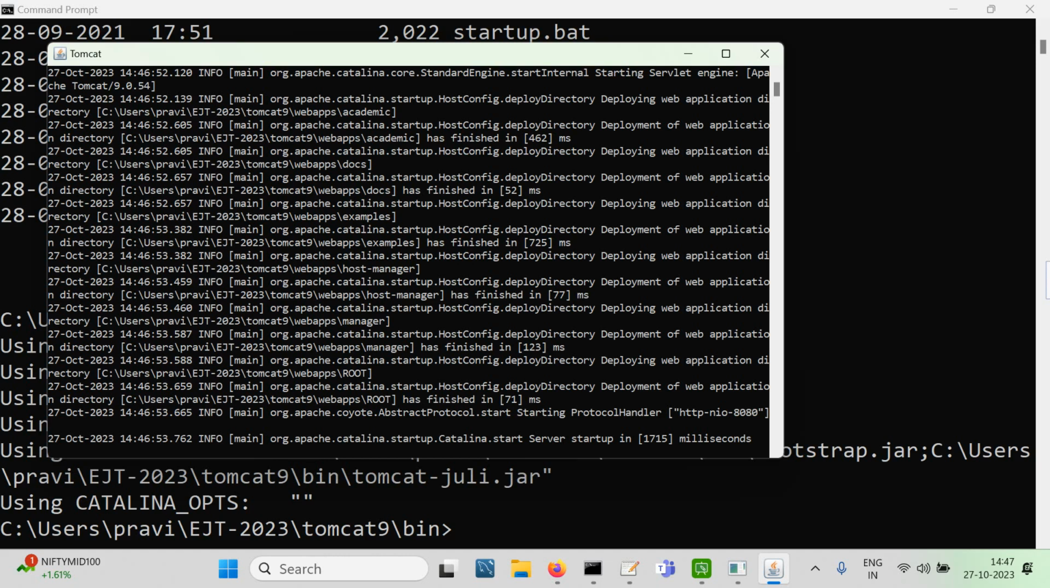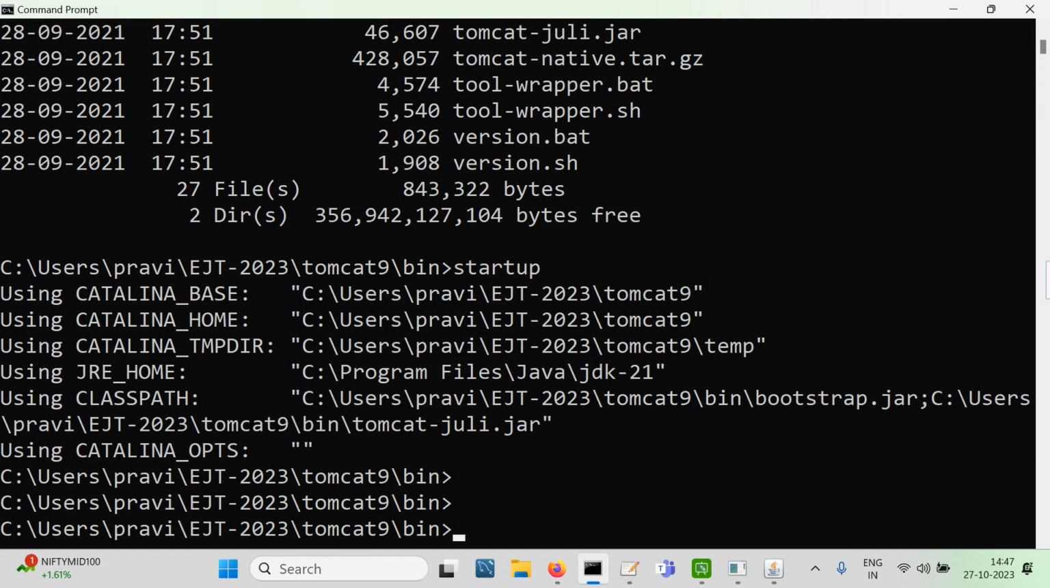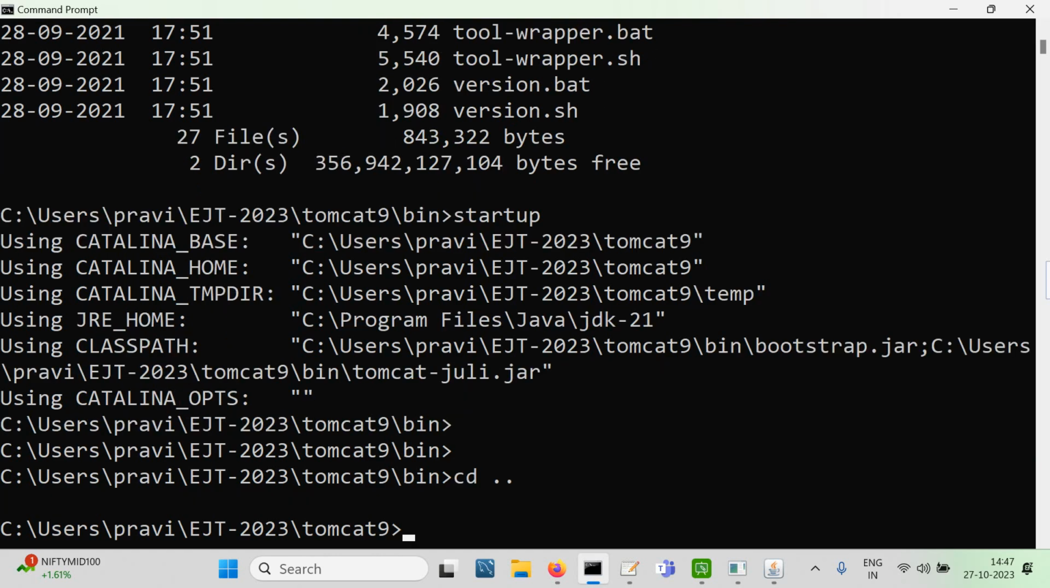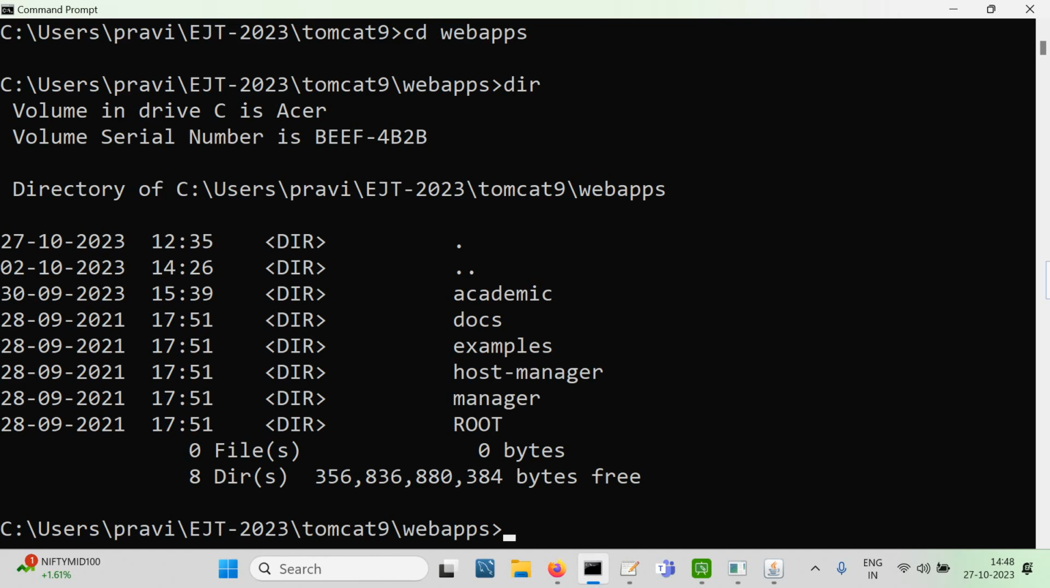We can go to that same command prompt and see the directory here. We just started Tomcat with the startup command. You can go one level up, and here we can go into the webapps folder. Just see what are the applications here. We created the academic folder, so that was one web application we have defined already. There is docs, examples, host-manager, manager, and ROOT.